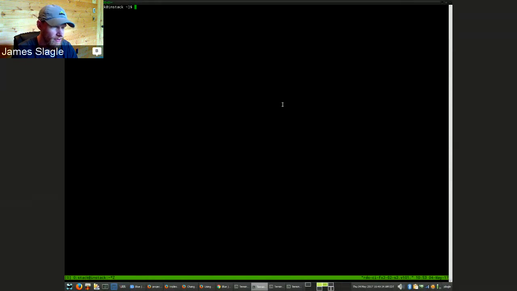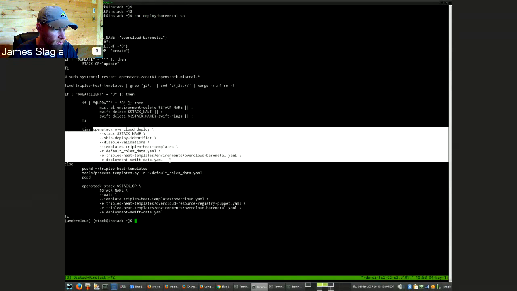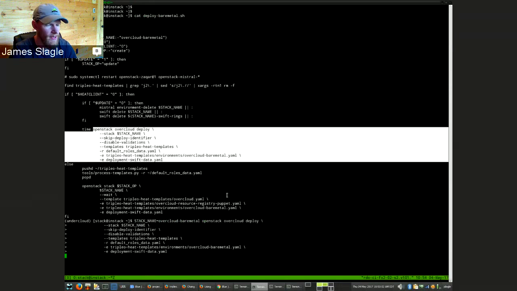So I wanted to show how that worked. Sorry to jump to the end here. I've got a little script I've been using just called deploy bare metal. What I'm going to do is grab the overcloud deployment command out of that and run that. So I'm going to call this stack overcloud bare metal and run that command.